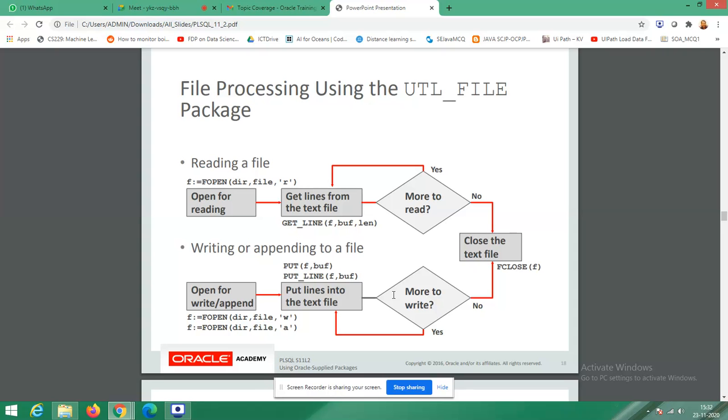So once I have nothing to read or write, I have to close the file pointer. That's the thing I have to work with. So here, the parameters specified are for the FOPEN function: the default directory, the file name to be opened inside the directory, and the mode of opening. The mode of opening has been given as RWA, right?